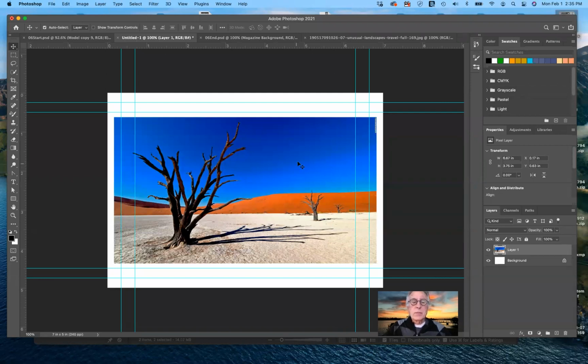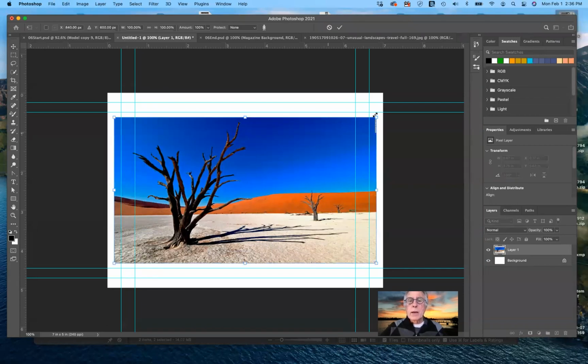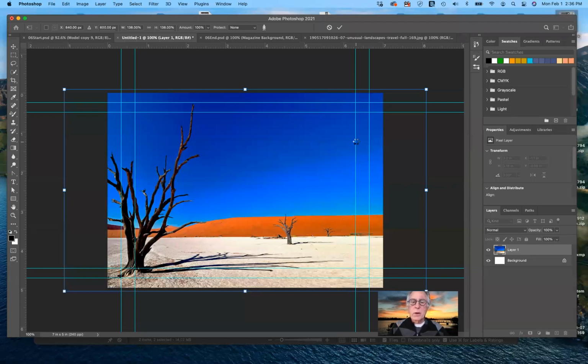It doesn't need too much manipulation at 240 pixels per inch, but I'm going to try to scale it up. So I'm going to select the whole image and go to Edit, and I want to use content aware scale for that image. If I hold down the shift and option keys, I can make it bigger from here. I'll probably have to crop some of it. For our purposes, perfect, just fine. It still maintains its detail and doesn't look too pixelated.